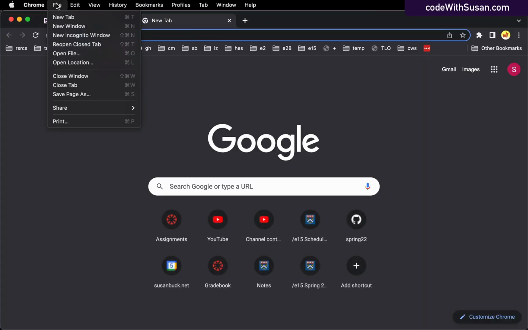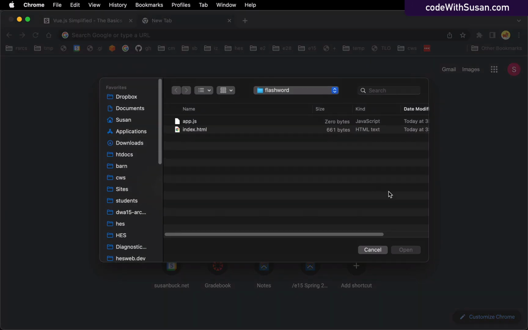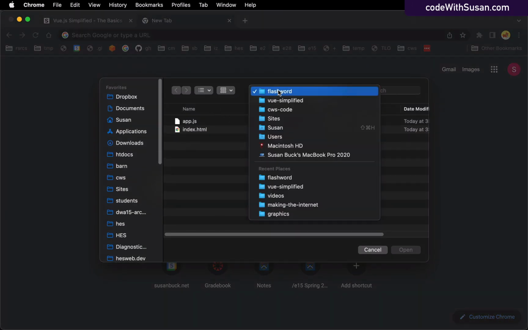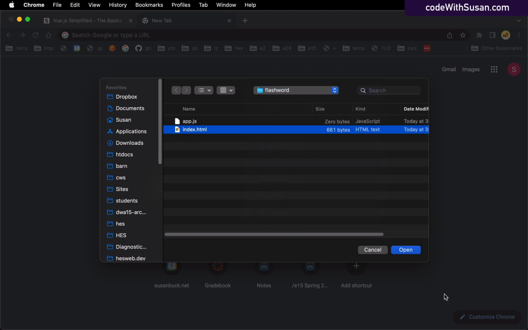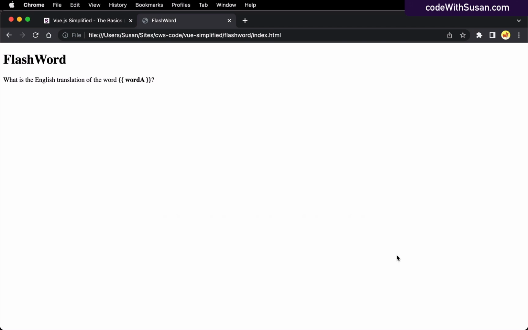So I'm just going to go to File, Open File, navigate to the directory where I've written this code, which I've already got set up here. So you can see it's pointing to that Flashword directory. And I just want to open this index.html file. And this is exactly what we should be seeing at this point.